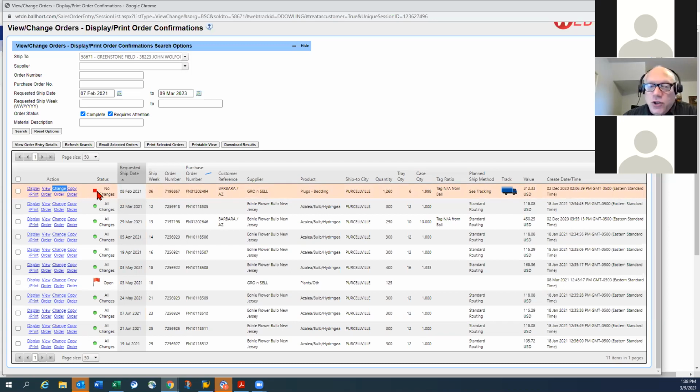Red square means you can't do anything to it. You cannot change it. You can view it. You can display it and print it. You can copy it and do the same order again, but you can't make any changes. On this one, because it shipped already, February 8th.